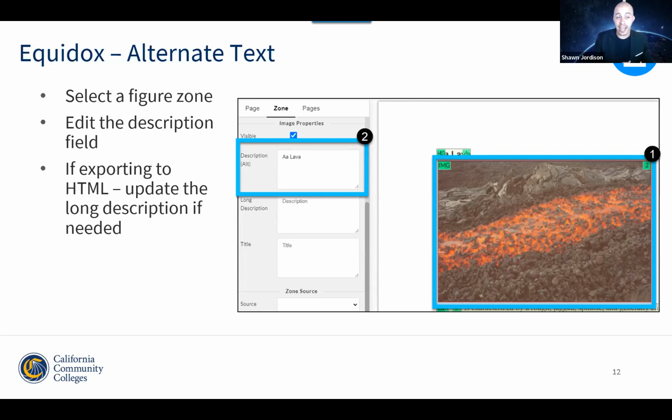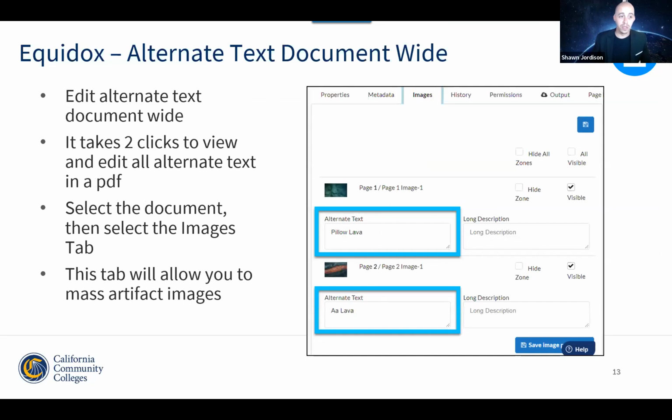And if you are exporting to HTML, HTML is like the only thing that currently supports what we call long description. You can add long description there. Don't overthink it. Let's just stick with alt text. And it's very easy to add within Equidox.